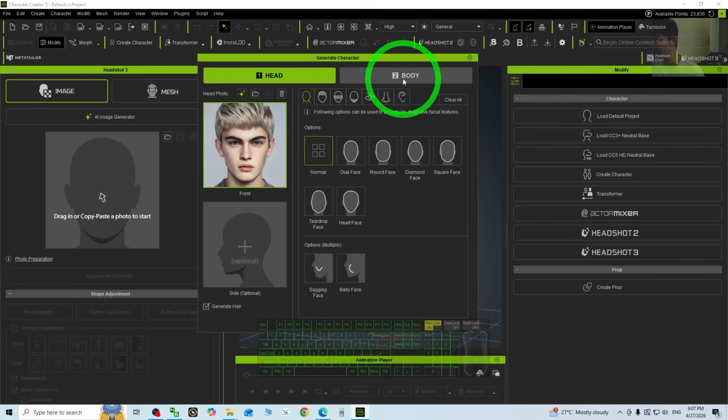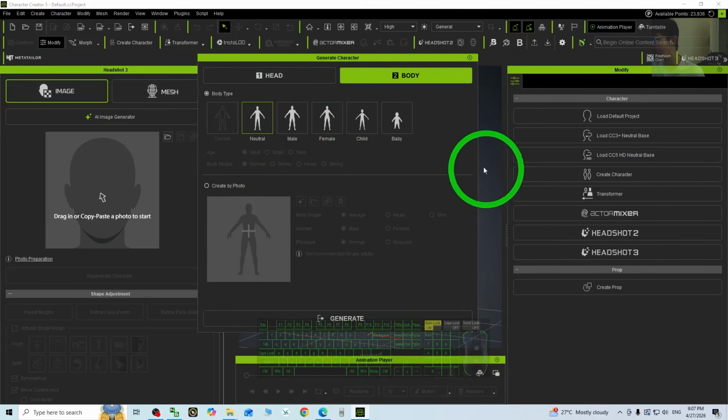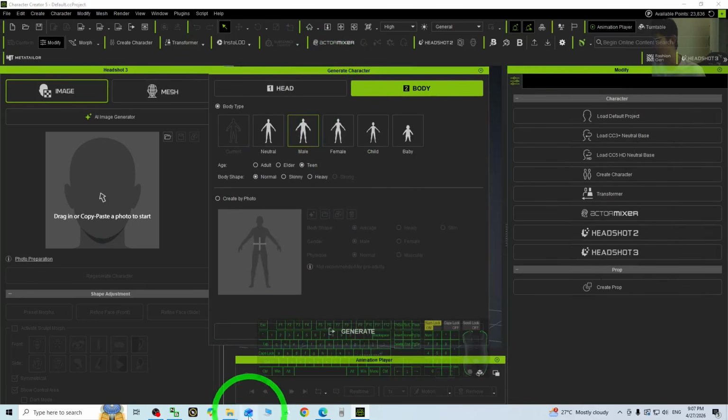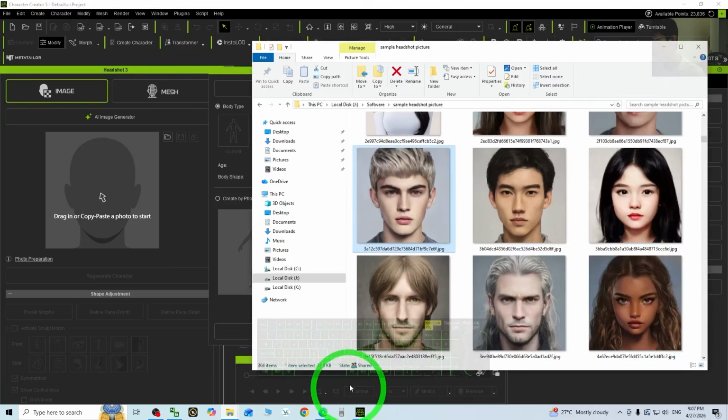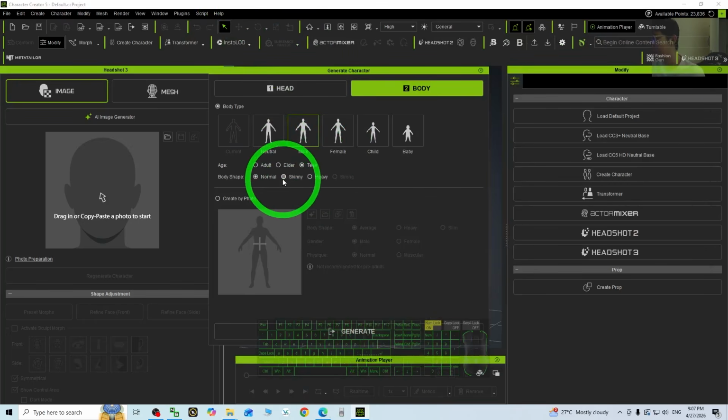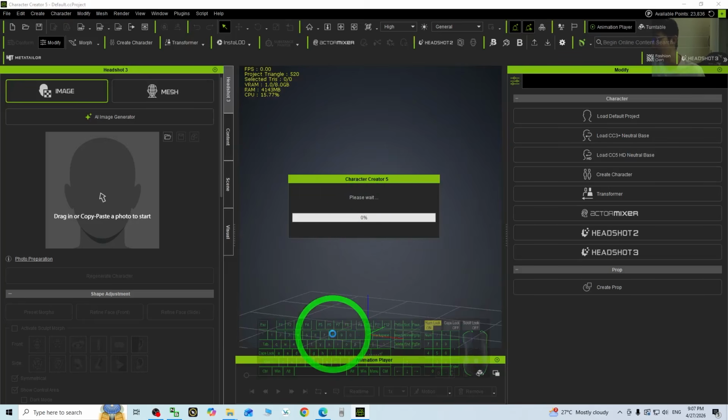Then I will go to the body. This is a male. Then he's a teen. For the body shape, I may choose skinny. Then I click generate and wait for a few seconds.